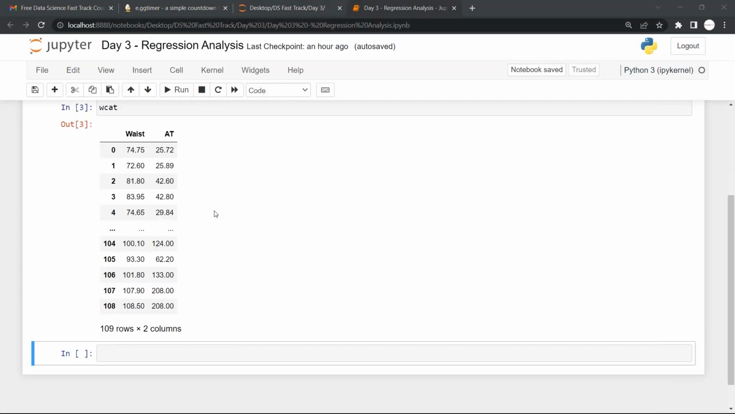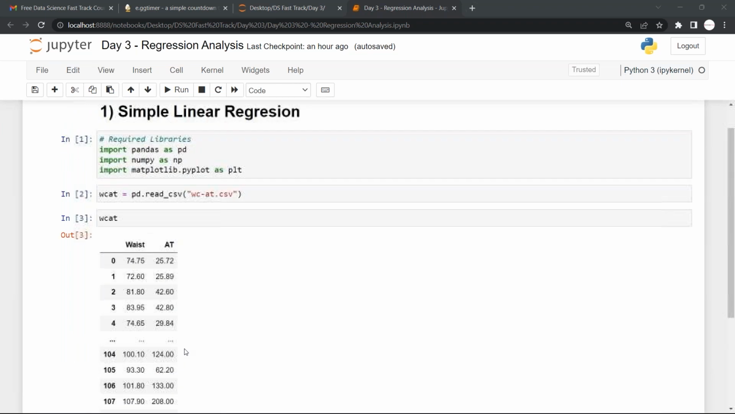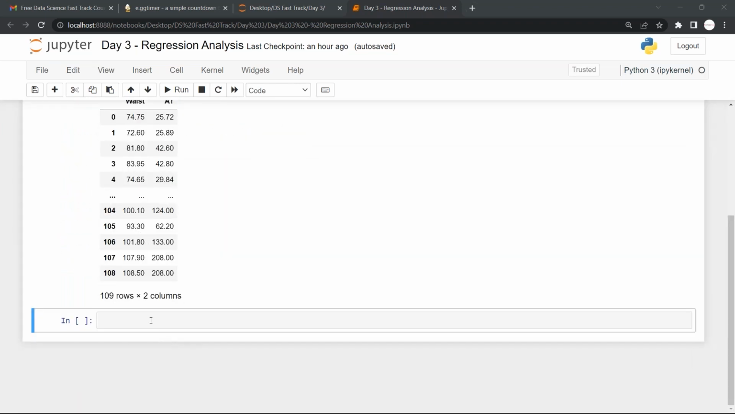Now this is my data. Now guys, you can see how many rows are there in the data set? 109. How many columns are there? Two columns are there, right? Two columns are there.